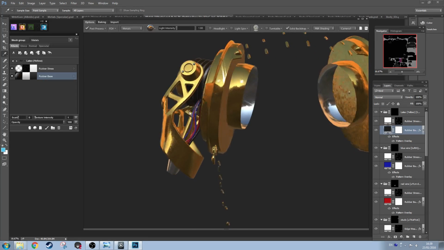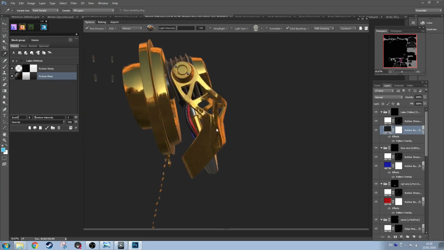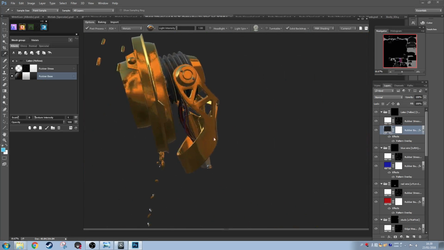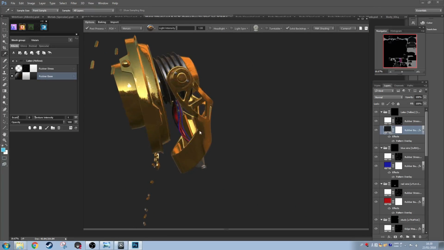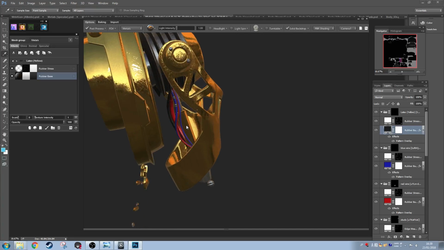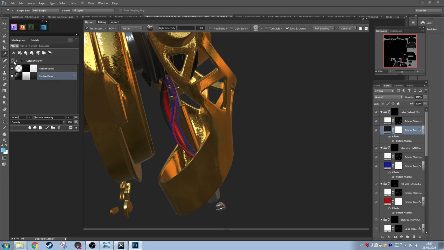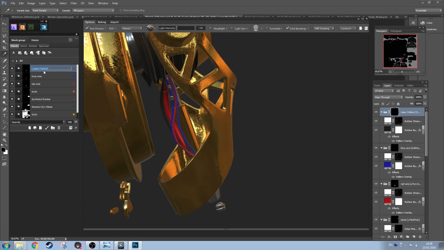You can see the reflection details on those gold parts are just really big right now, so I really need to change the scaling of that eventually. I just want less detail on that overall because I want the forms to be a bit more readable.